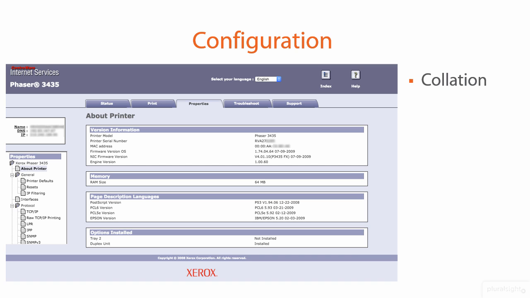Again, this is another example of a Xerox Phaser web interface. I'm just choosing these because they're good examples, not because I'm favoring Xerox over, say, Dell or HP. You notice on the left-hand side of this web page, you have various properties pages that you can configure the IP address and the defaults and so on.